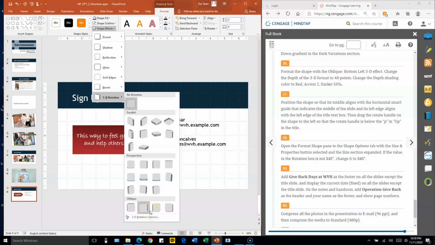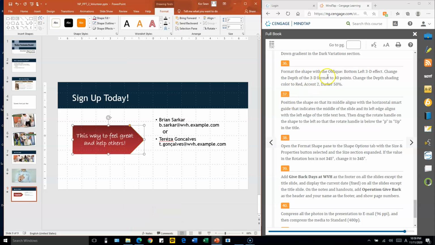Wait a second. So we will use oblique, right? In this oblique, bottom is left, right, top, left. This is bottom right. So with the bottom left, right? Bottom left. So this is the bottom left, the third one, right? The third one. So select the third one. You can then change the depth shading color to red.